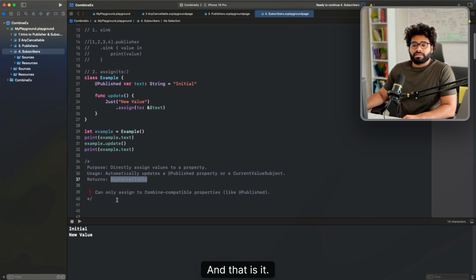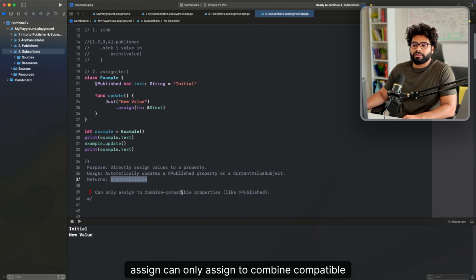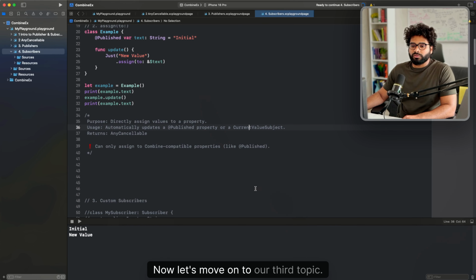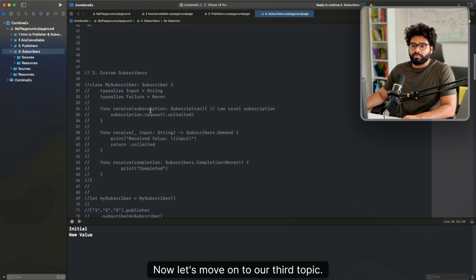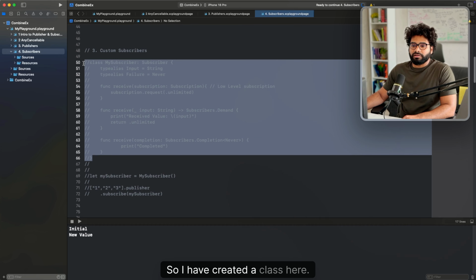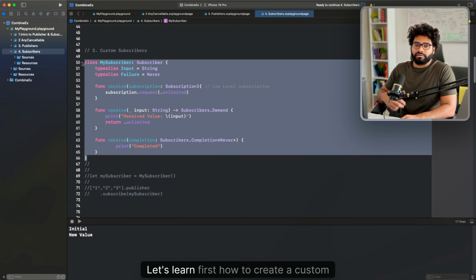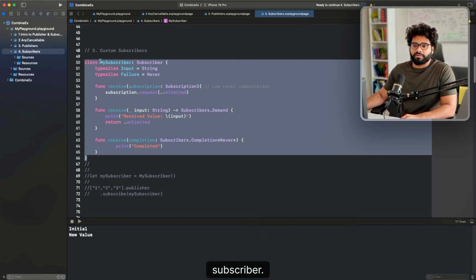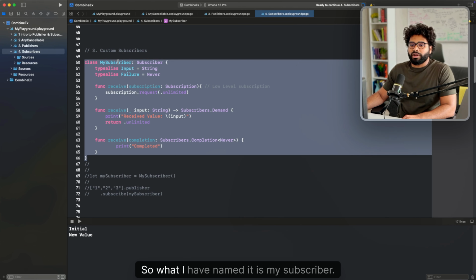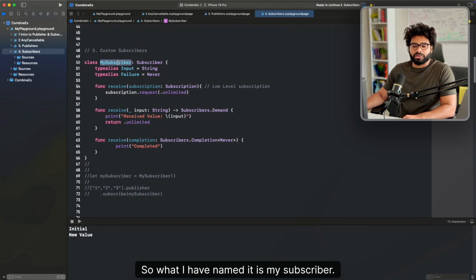And that is it. That is all about assign. Just to remember, assign can only assign to Combine compatible properties like @Published or CurrentValueSubject, which is also a publisher. Now let's move on to our third topic, that is custom subscriber. So I have created a class here. Let's learn first how to create a custom subscriber. What I have named it is MySubscriber.